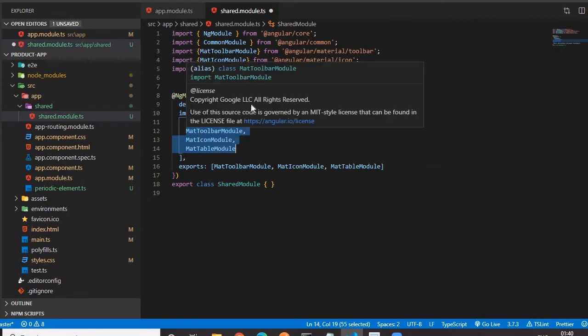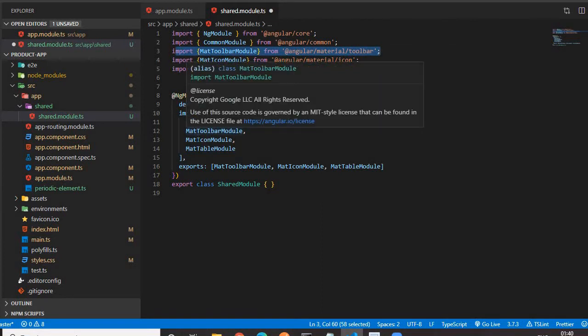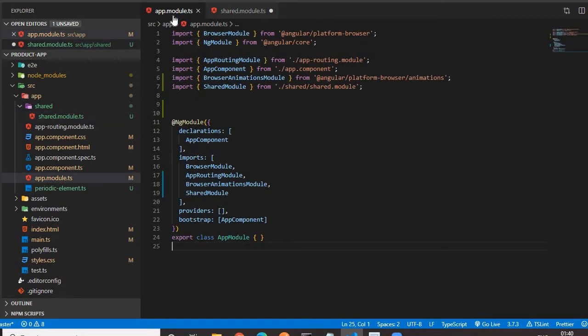Whatever you include here for Angular Material, for the same module we have to put an entry in the import array as well as in the export array. Once it is done, we have to include the shared module in our app.module.ts file. I have included the shared module.